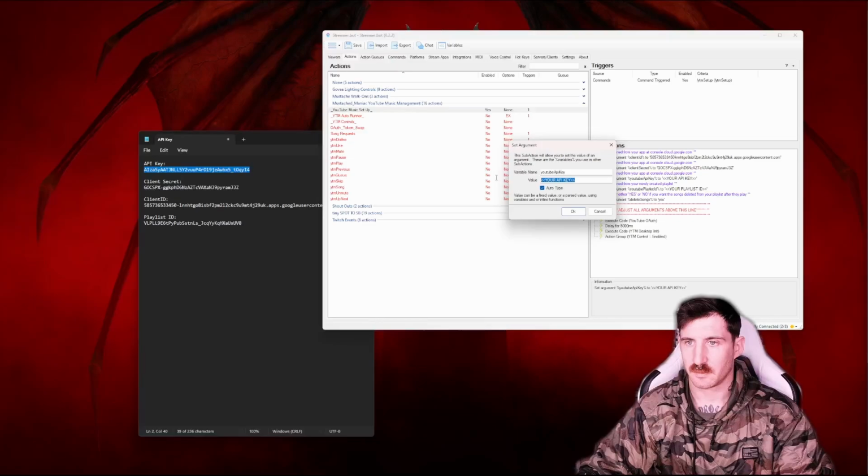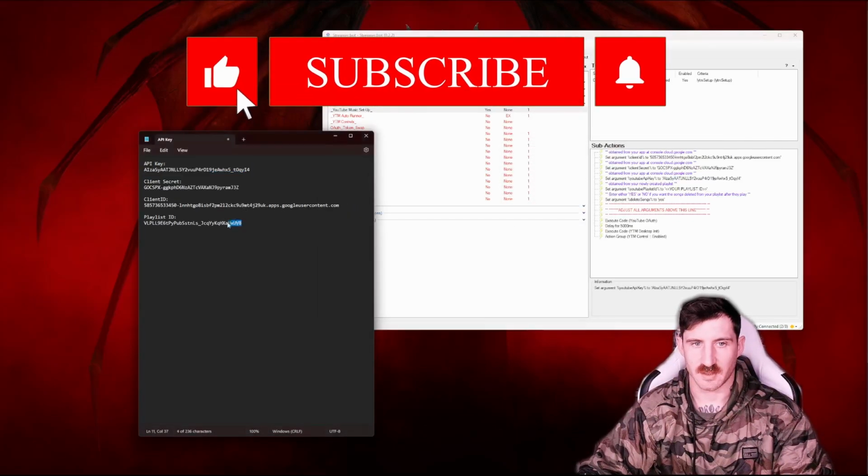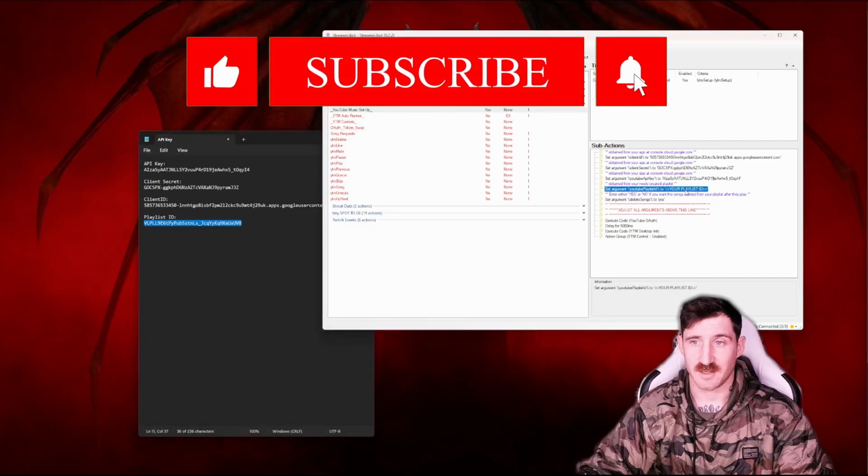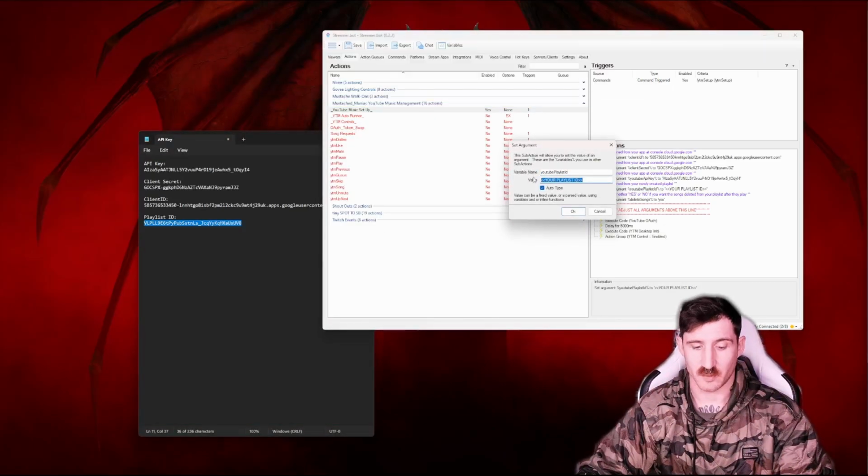Next one is API key, so let's copy the API key. Double click, paste it. OK. And then the last one is your playlist ID. Just know that sometimes your playlist ID will have a hyphen or something leading or trailing, and that's okay. Make sure you include that. It needs the entire playlist ID.